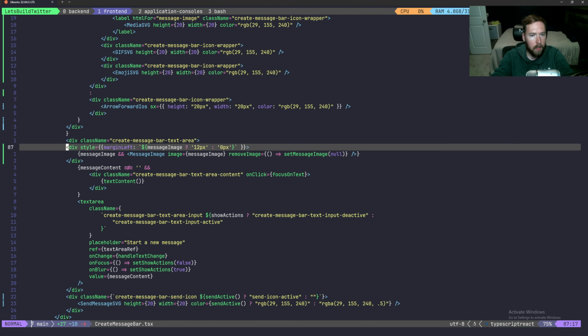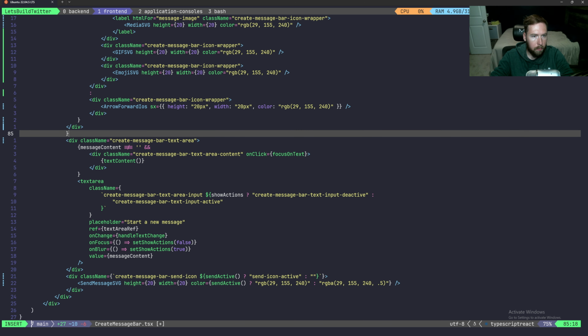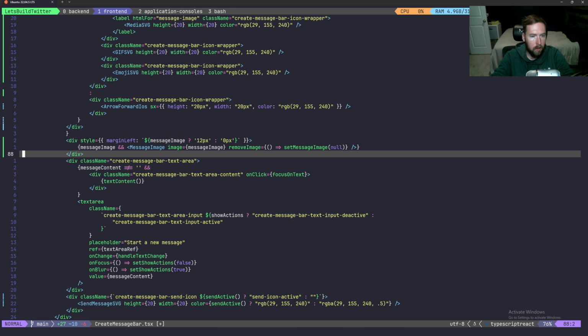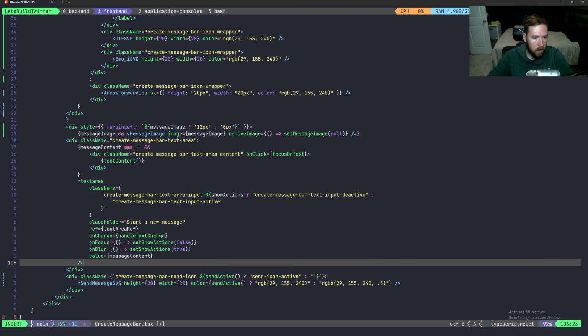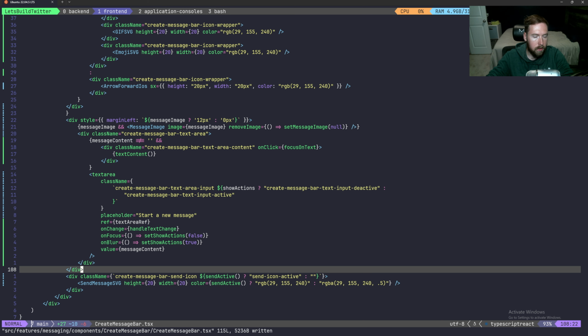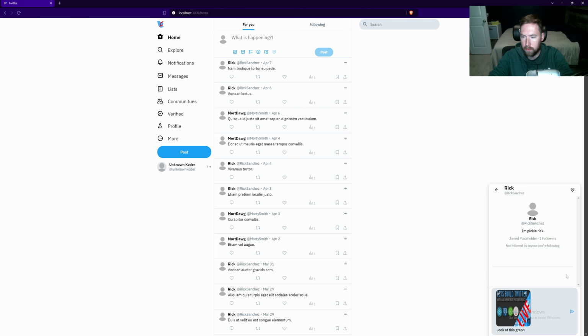This div should be outside of the create message bar. So let's copy this, delete it, move it up here and paste it in, and then we need to determine how far this div needs to go. It seems like this div needs to go just below the text area, so let's delete this and bring this div down below the text area, which seems a little bit low. Let's format that and save it, and see if it's looking more proper. There we go, that's how it should look.